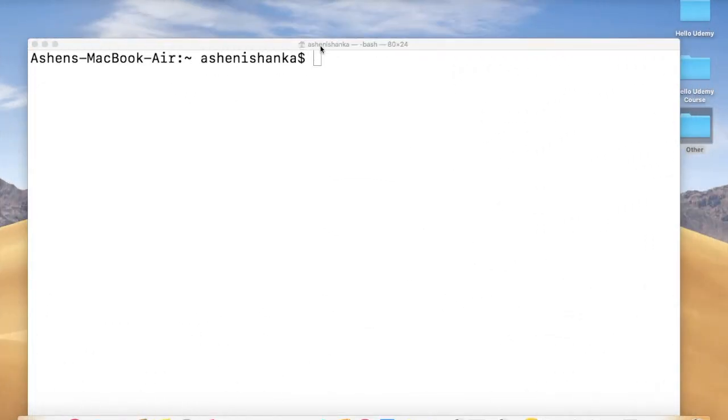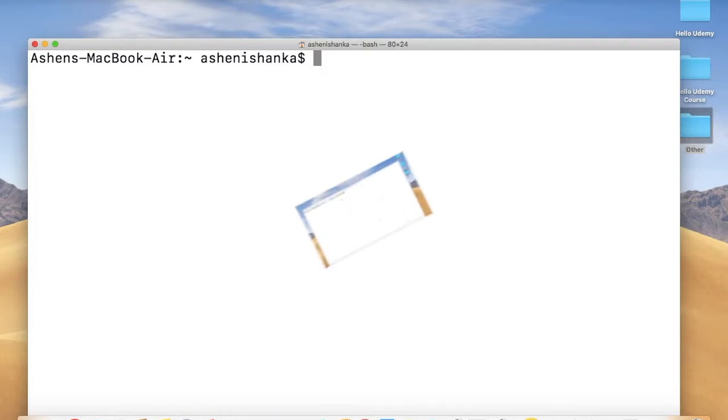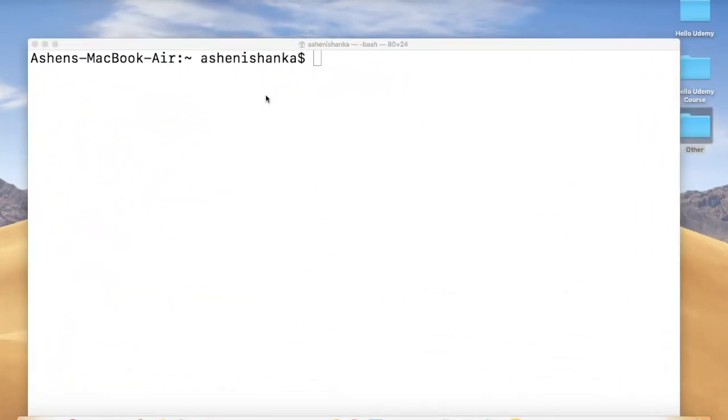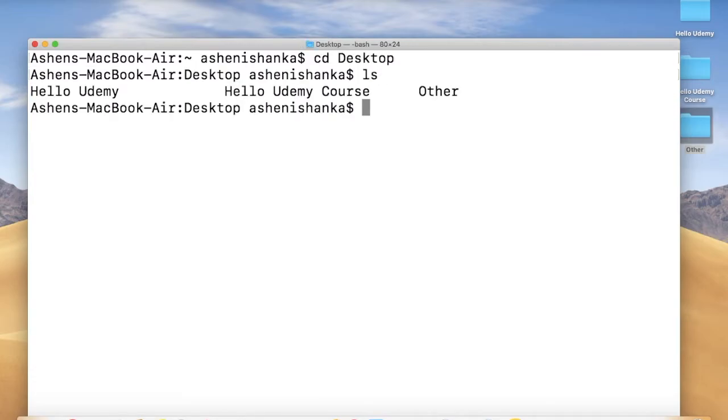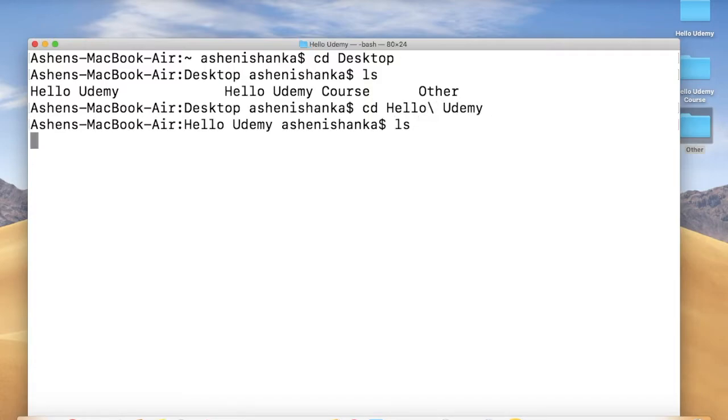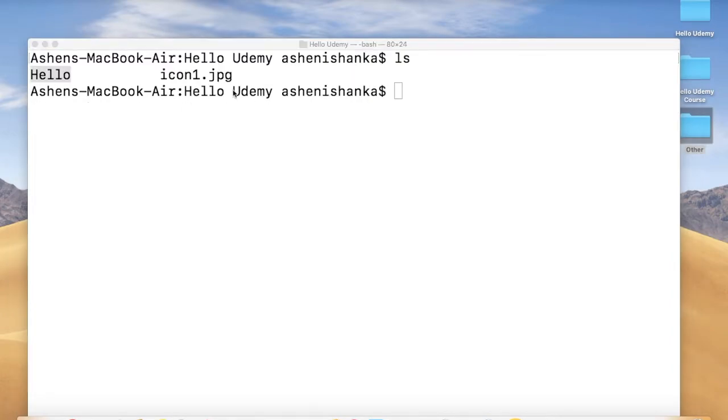Okay, so let's talk about how to rename a file or folder. First, I'm going to navigate to my desktop folder, cd desktop. Now I just want to navigate into my hello udemy folder, cd hello\ udemy. Now I just want to rename this hello folder to Ashane.